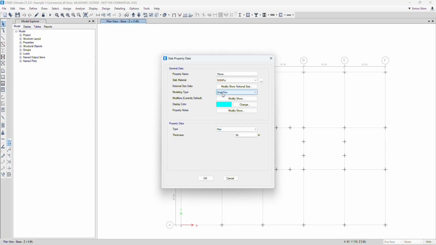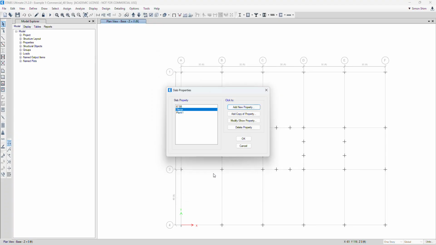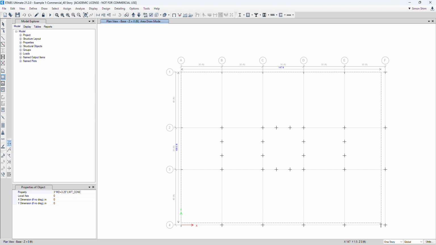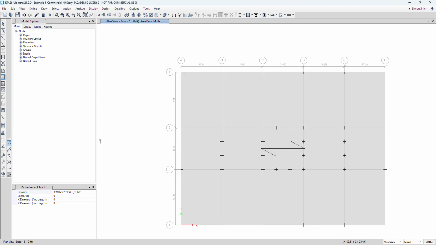I'm going to use just thin shell. We can use thick as well because it is relatively thick. So obviously this is section properties, right? So there is just mat, and now you could draw the mat by picking up the column.